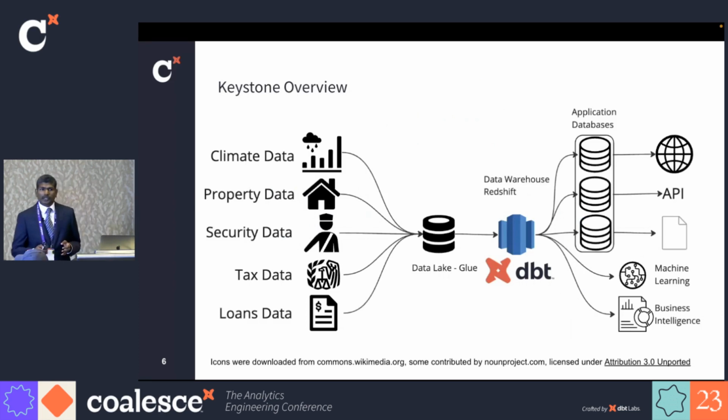So the primary functionality of Keystone is to enrich and transform property level data. What is a property in this sense? A property is any kind of commercial real estate, be it an office or a retail space or self-storage locations. These are all properties. And Moody's does enrichment. With Keystone, we do the enrichment by getting data from different sources and then joining it. For example, here you can see climate data, security, tax, loans. These are all put into one single platform, and we send it to our downstream customers, which are API.